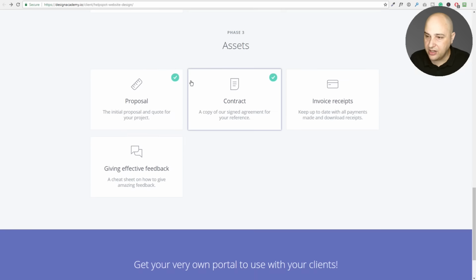So let me scroll down here to give you an idea of how some of the documents work with it. So you can have a section set up for your documents.